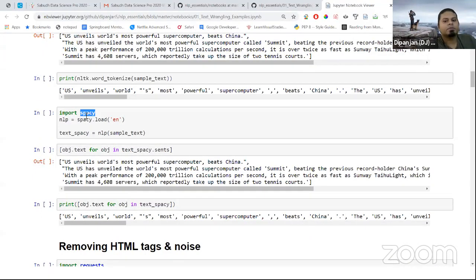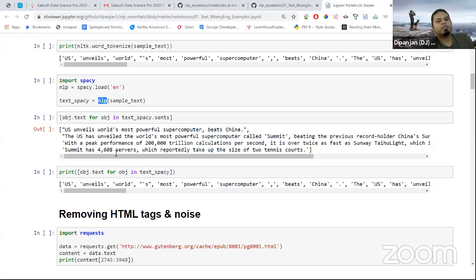spaCy is another open source library which is typically used, and it has become very popular recently. What we typically do is load up a language model, here the English language model, using the spacy.load function. Then we pass that corpus of text data into the nlp construct. If you want the sentences, we say object.text for every object in the spaCy construct's .sents. So .sents is an attribute which gives me each of the sentences. This is, again, an alternate way of doing things if you are more interested in using spaCy.